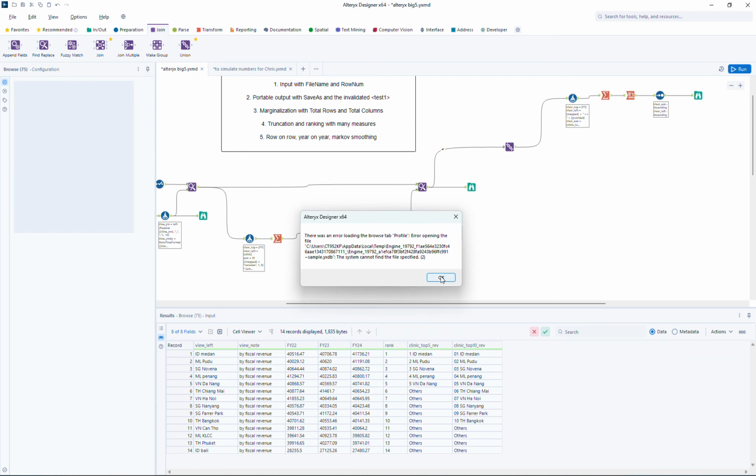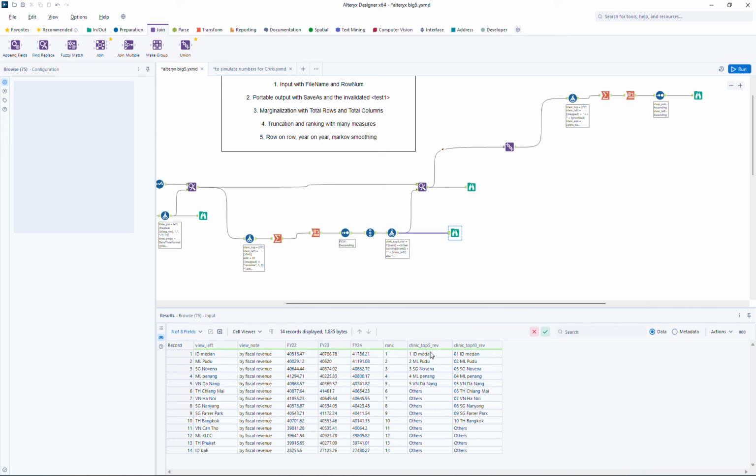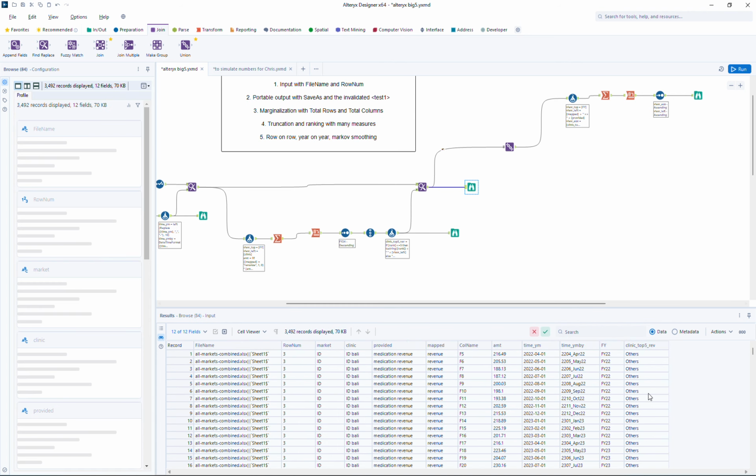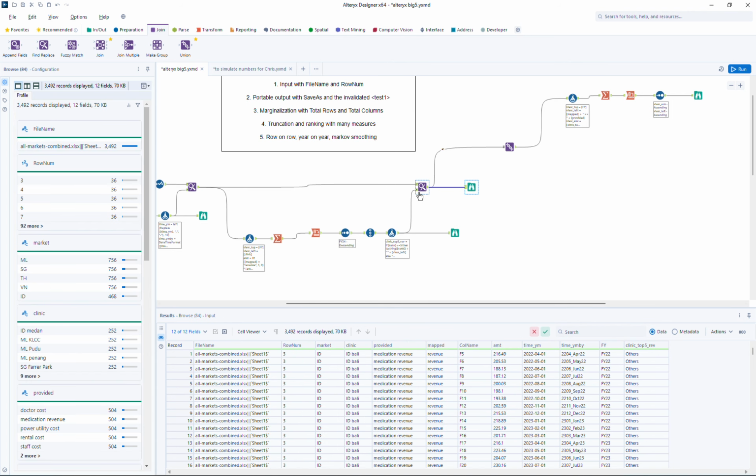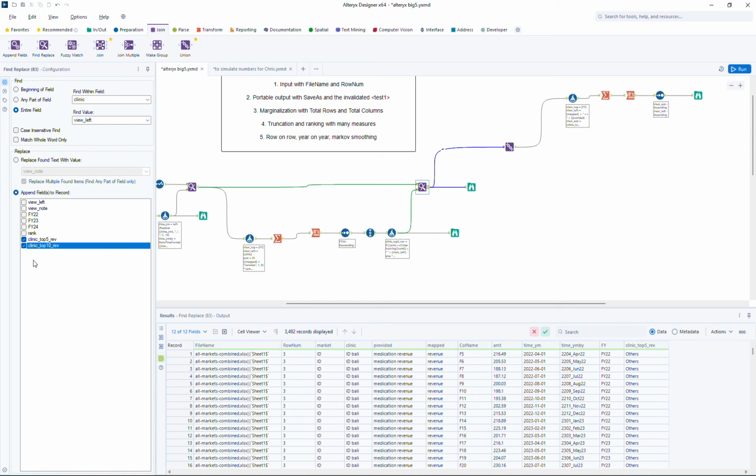Okay, so in here you have 2 columns: clinic top 5, and then we have the top 5 and then others. This one is top 10 and others as well. So you have two columns, and later you merge them back to the original database. Okay, let me merge this one into the original database. Okay, so that's the first part I want to see.